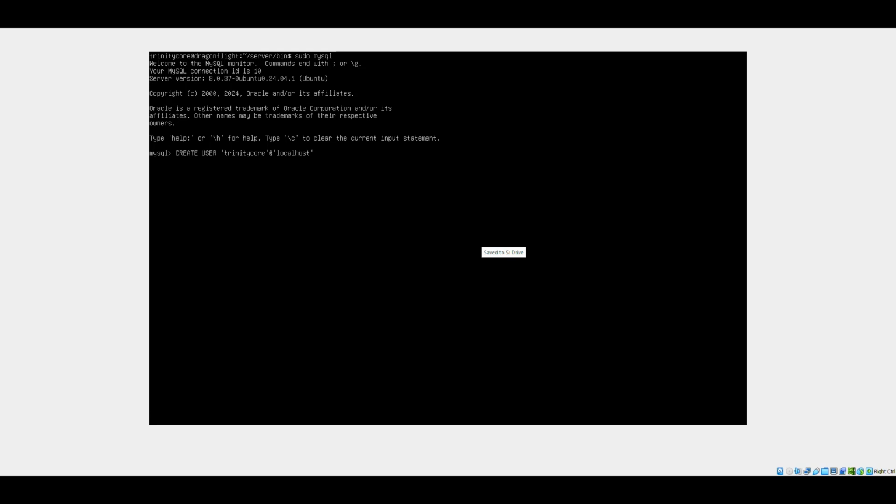But in my case, I'm just going to leave it at localhost, and then I'm going to say identified. That means that we're going to use a password, and my password for this case is going to be password. This is not going to be used. This is just for the video. But in your case, use a good password, long with complex characters in there.